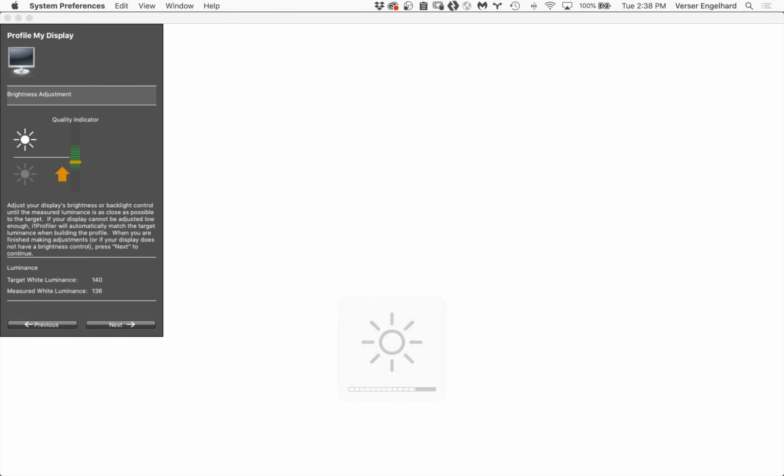And what key command was that again? So on Macintosh, to get the finer increments, it's the Shift and Option key, and then you still use the brightness control on your keyboard. So I'm at 136 right now, and I'm going to hit next.